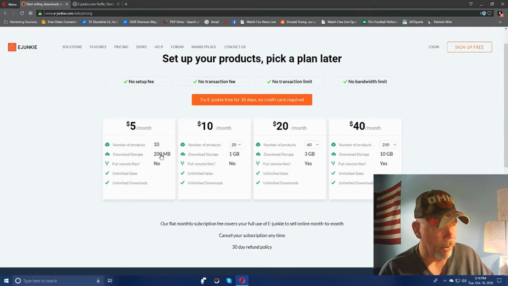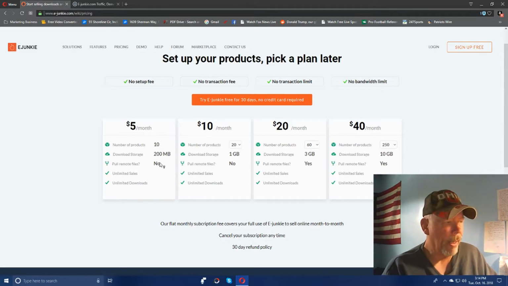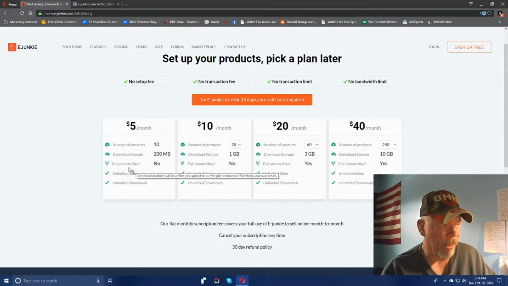You get download storage of 200 megs, and pull remote files. I'm not sure what that is, and I suppose that's from ClickBank, probably ClickBank or whatever other site you're dealing with, like from your website or something. Unlimited sales and unlimited downloads.